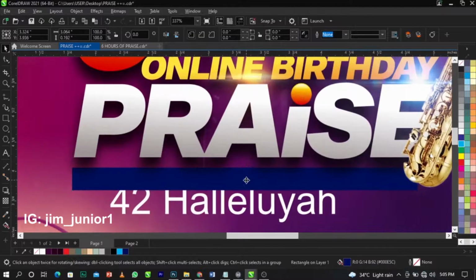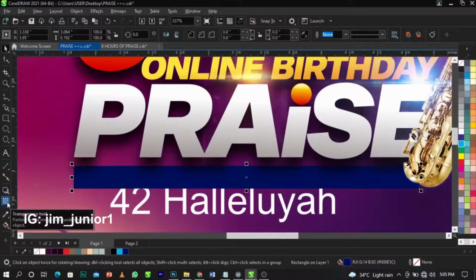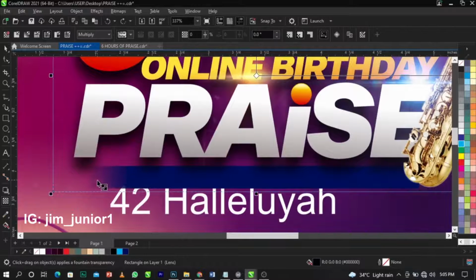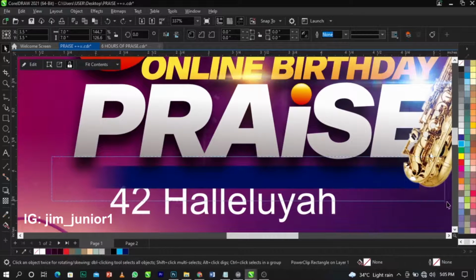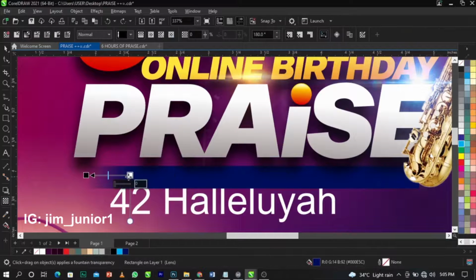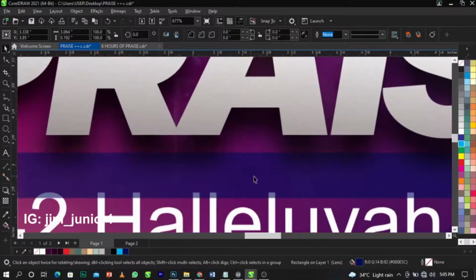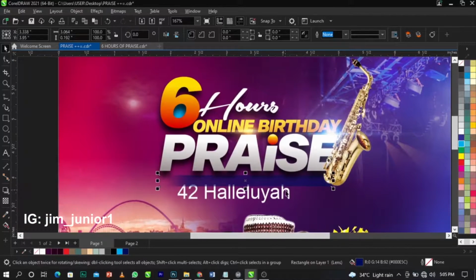All right, so I'm going to just take this one up a bit, and then what I'm going to do is use my transparency tool and fade this out, and basically select again, fade out, then reduce the opacity of this a bit just to that background. And that is what we're going to have, guys.